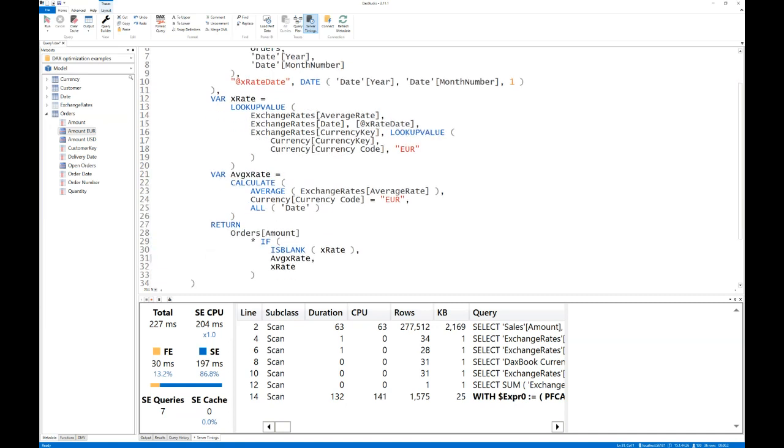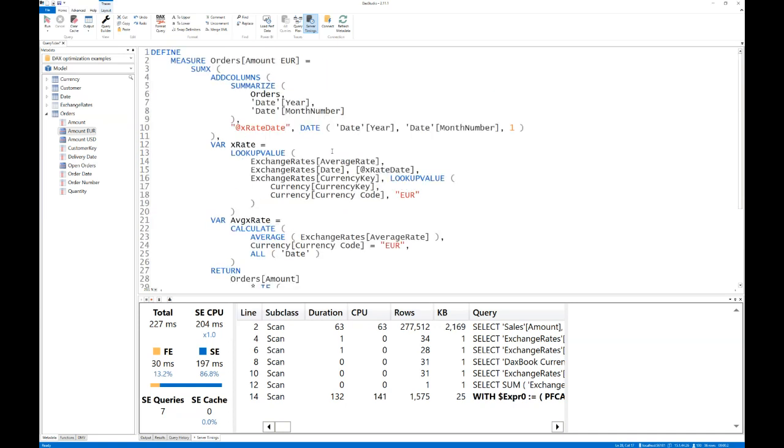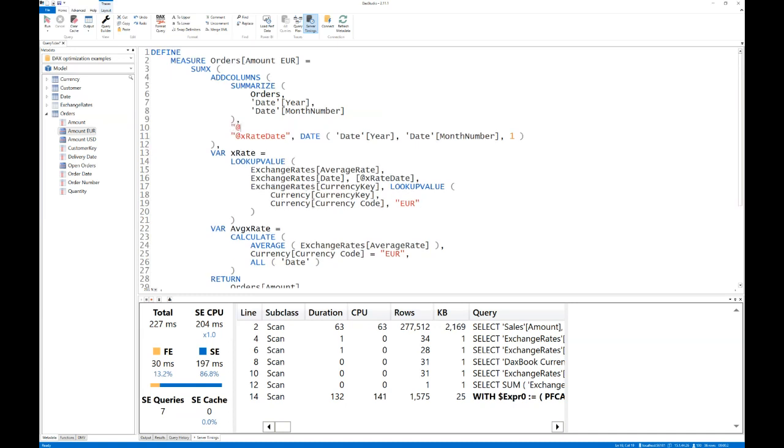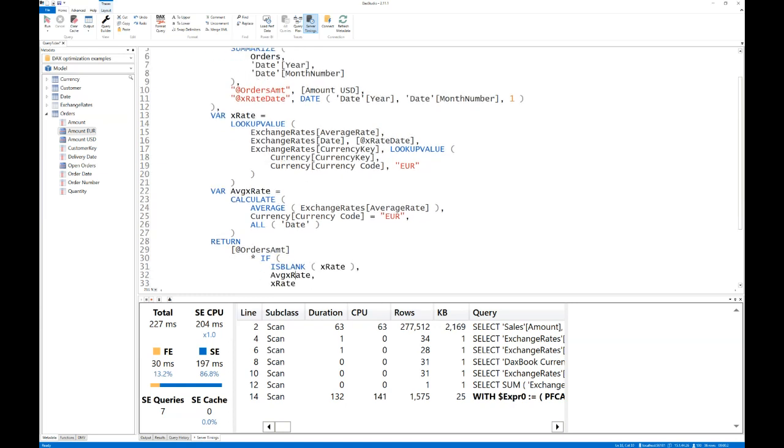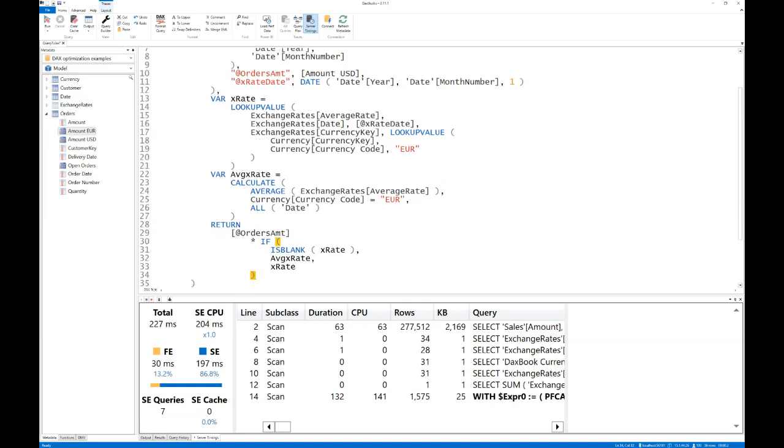how can I compute now the orders amount? Well, the orders amount can no longer be computed this way, but we can compute it here. We can compute a new column, orders amount, which calls again amount in USD. Now here, context transition is happening exactly as it was happening earlier. The difference is that it will happen 12 times instead of 1.5 million times. So my final result will be the orders amount times, if is blank the exchange rate, the average rate, otherwise the same, the exchange rate.